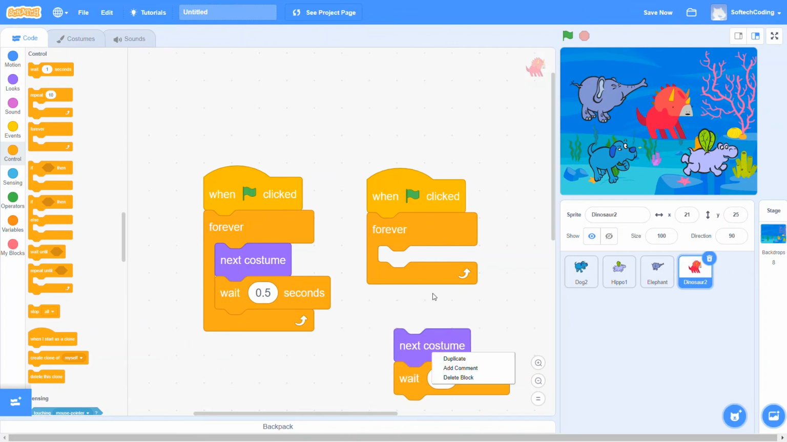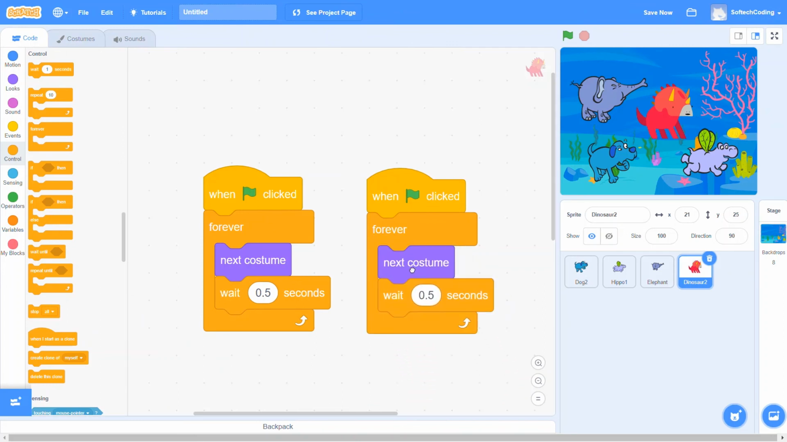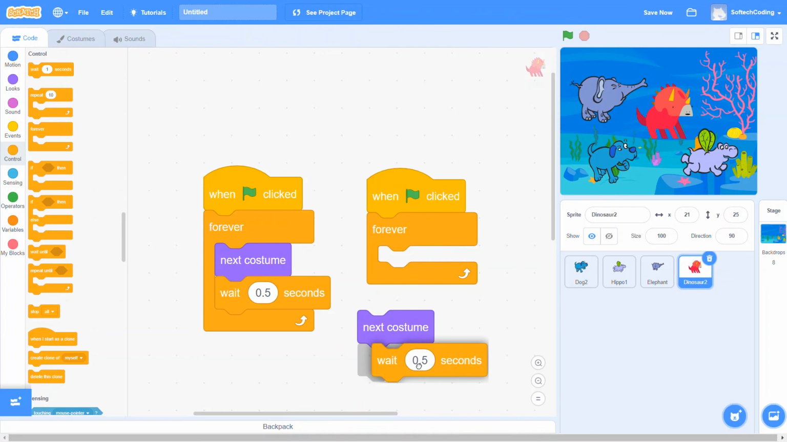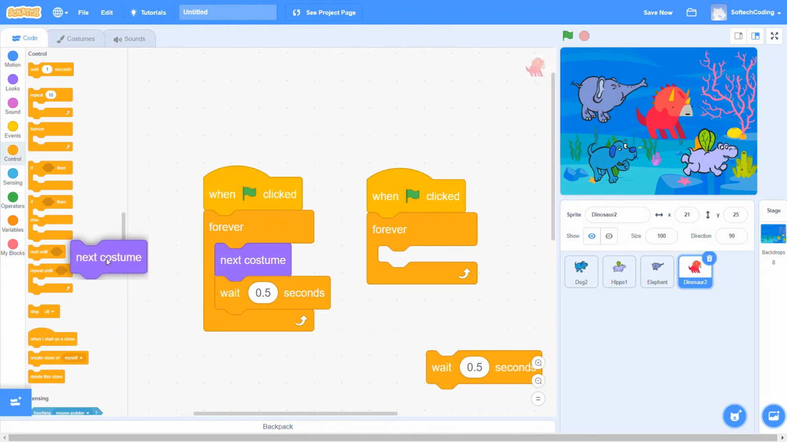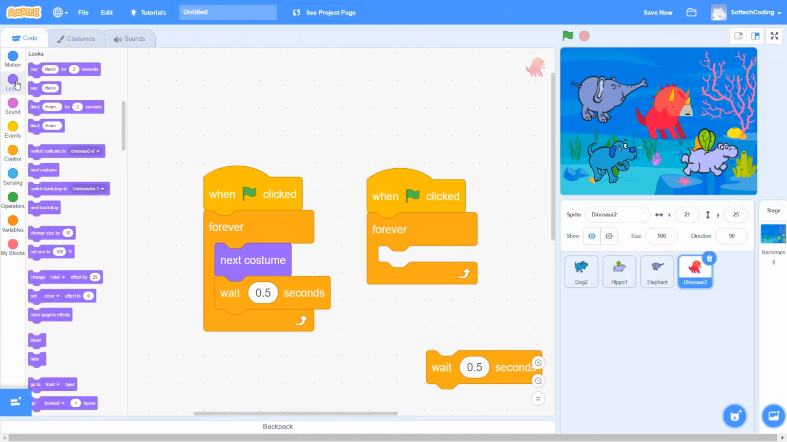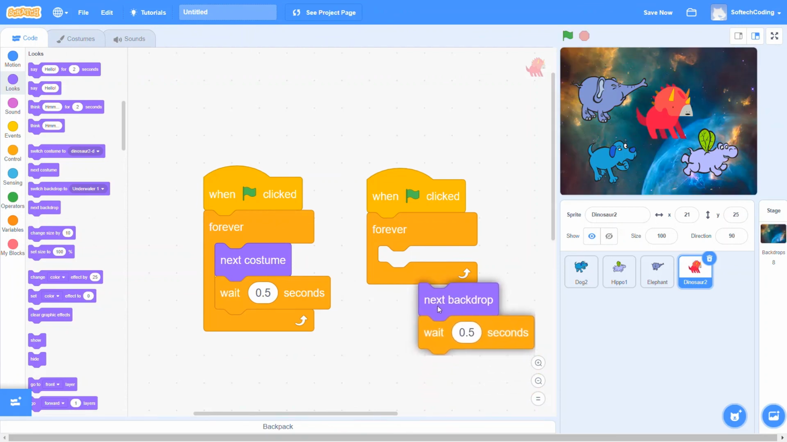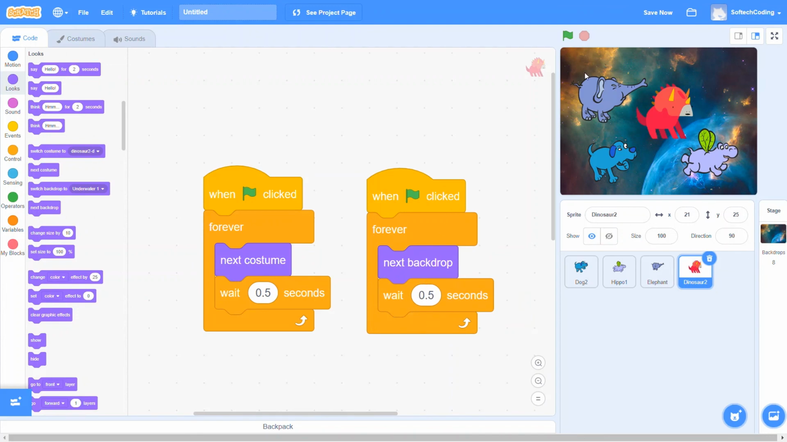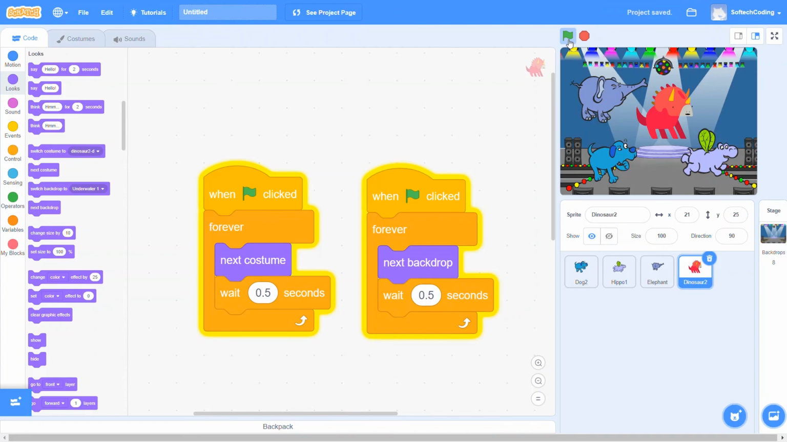Now the reason I first put the 0.5 seconds out is because if you pull this out, it'll come out together and you have to separate them. So you just put the next costume away, and we're going to pull out a next backdrop block. So we're going to pull this out and put it above wait 0.5 seconds. Oh, and we're going to put this in the loop, and we're going to save it, and we're going to test our code.